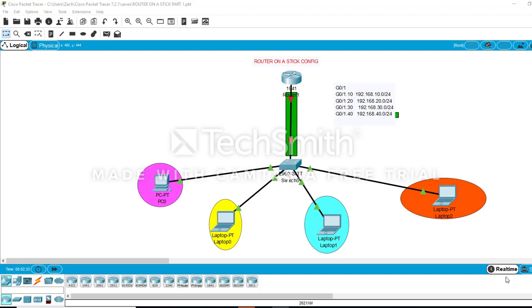Today we have a very short tutorial. It's going to be on router on a stick configuration. Before we get started, we have VLAN 10, which is the pink, VLAN 20, which is yellow, VLAN 30, which is blue, and VLAN 40, which is orange. So let me go ahead and name them real quick.